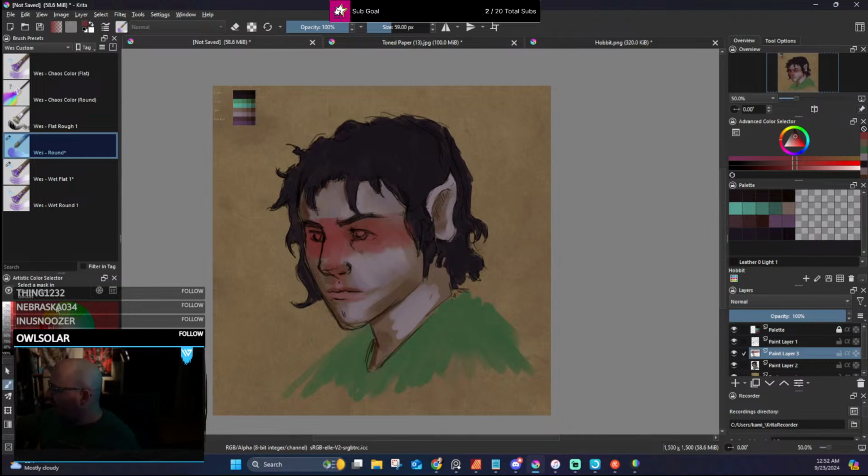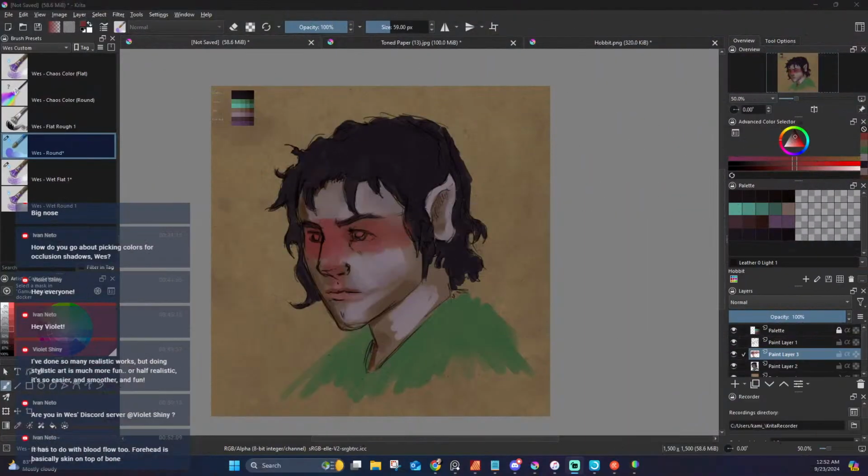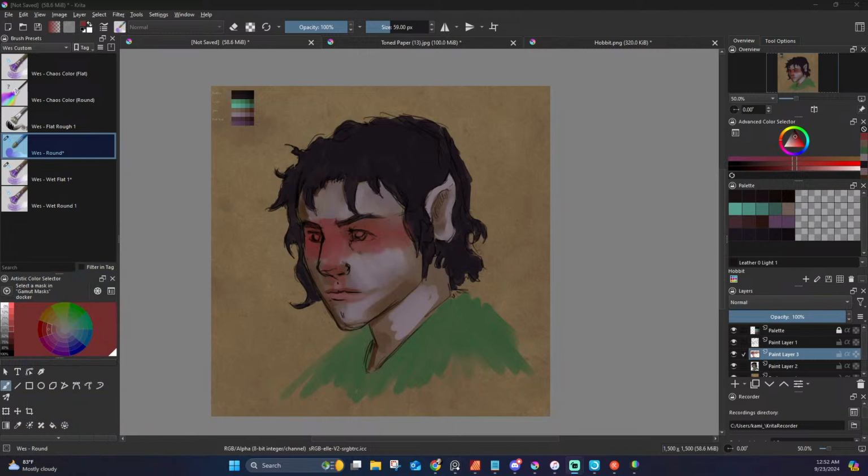Then I come over to the yellow. This is why this artistic color deal. Let me move all this real quick so I can move the chat. Okay, so this right here. I love the artistic color selector because it allows me to stay within value, but I can shift hue whenever I want.